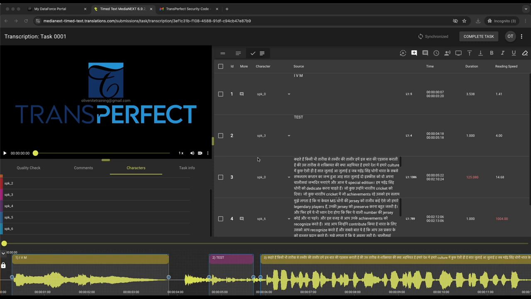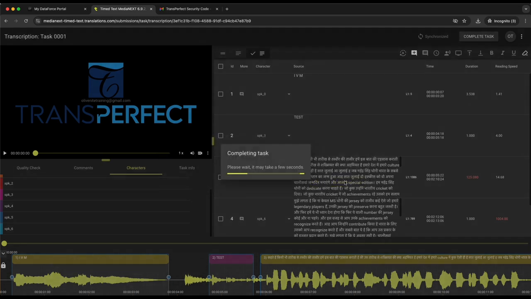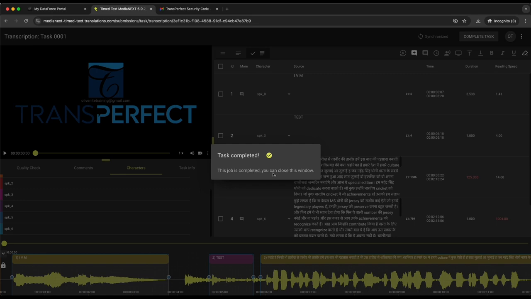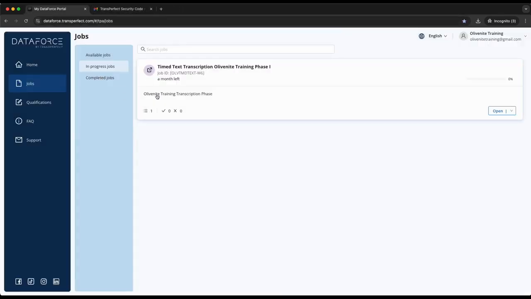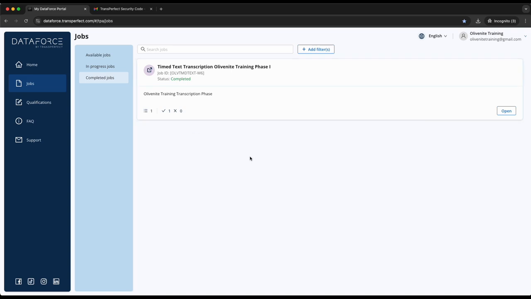That being said, to complete a task once you're done with your review, click the button up here. You get a final confirmation pop-up, and once you feel like you're confident to proceed, hit complete task. From there, as you can see, you get a pop-up saying that the task has been completed and the job is completed, so you can simply close the window. From there, you can see that in Dataforce, the job is still shown as in progress, but if I refresh the page and go under completed jobs, you can see the job in question is now showing under completed.